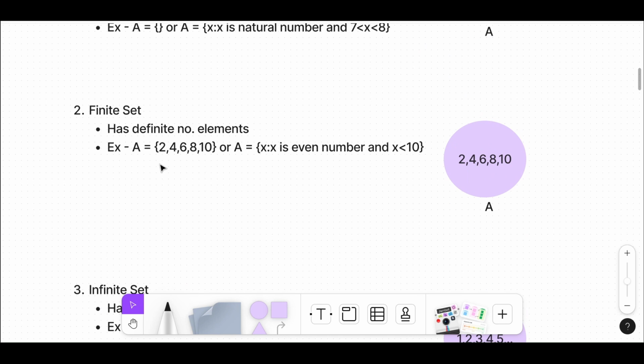Next is the finite set. Sorry for the mispronunciation. A finite set is a set which has a very defined number of elements. We can count those elements. It's not unlimited, uncountable or infinite. So that's a finite set. We have taken the same example and see, we can count. If I did not specify this condition, then the even numbers are uncountable. We can go up to infinity, but because I've specified that it should be less than 10, it has become finite because we have set a limit.